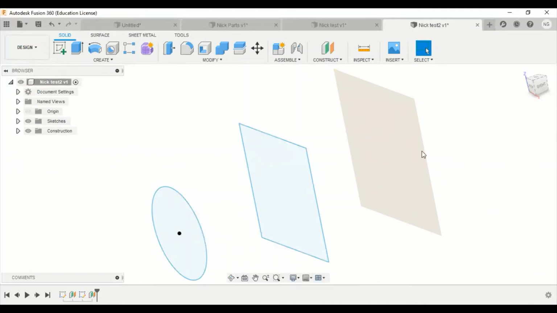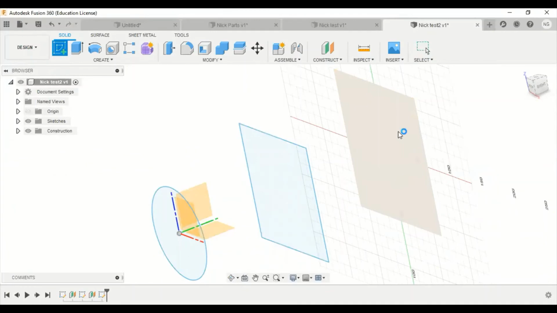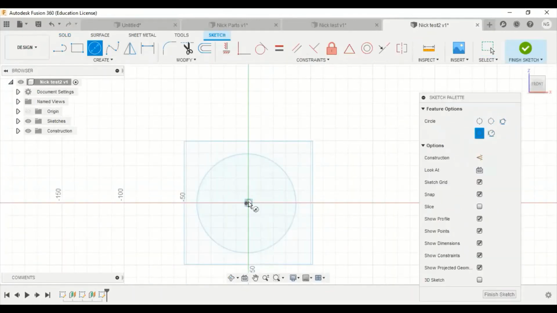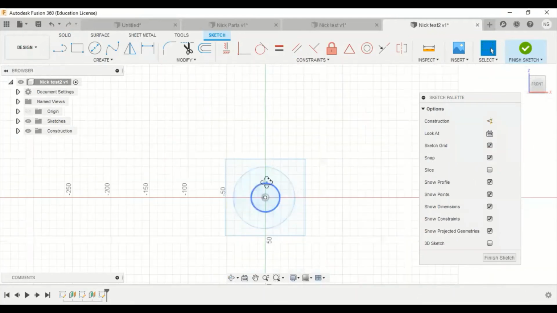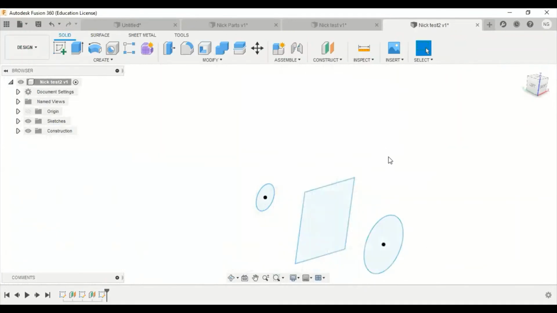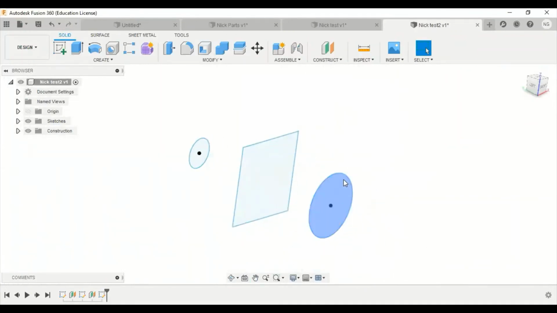Now I'm going to sketch on this new plane. Select this plane here, brings it into view, and I'm going to make a smaller circle, just like that. So now if we spin it round, and I'm going to hit Finish Sketch also. You can see I've got the large circle I made first, offset a plane, created this square profile on the second plane, offset another plane, and made this small circle on the third plane.